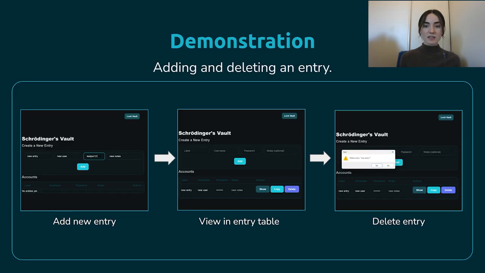When an entry is deleted, the backend wipes the encryption record from the database. All sensitive data stays encrypted in storage and decrypts only when the user explicitly views or copies a password.